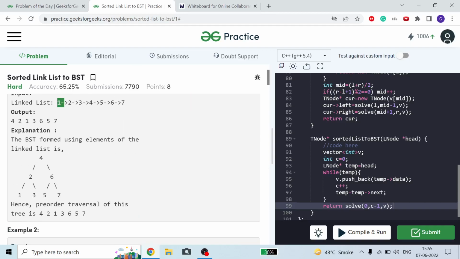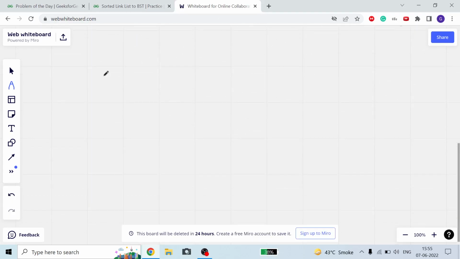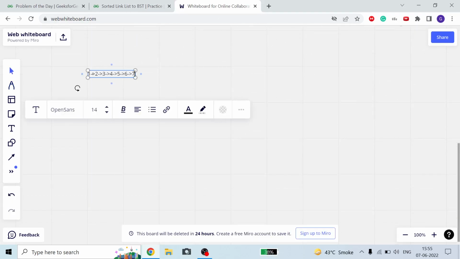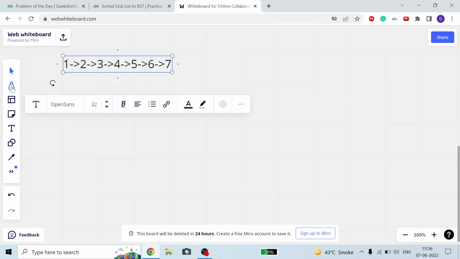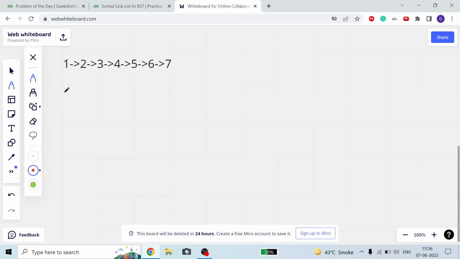Now suppose for this example, first of all, this is a very simple approach, just for understanding, because the code does not have so many important things, just implementation, how we implement it. So first of all, we are making a vector v and inserting all these linked list values in it. I will explain later why we need to upload all the values in a vector. Now we are making a variable c which contains the total number of nodes. What is our total number of nodes? 1 2 3 4 5 6 7, that is 7.